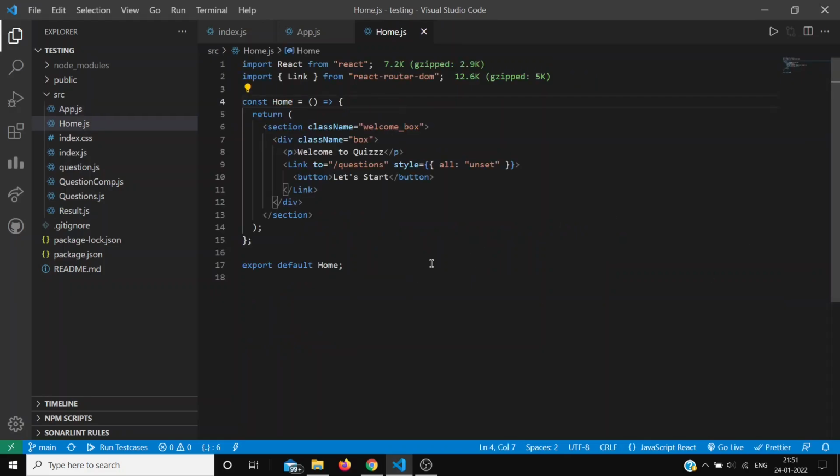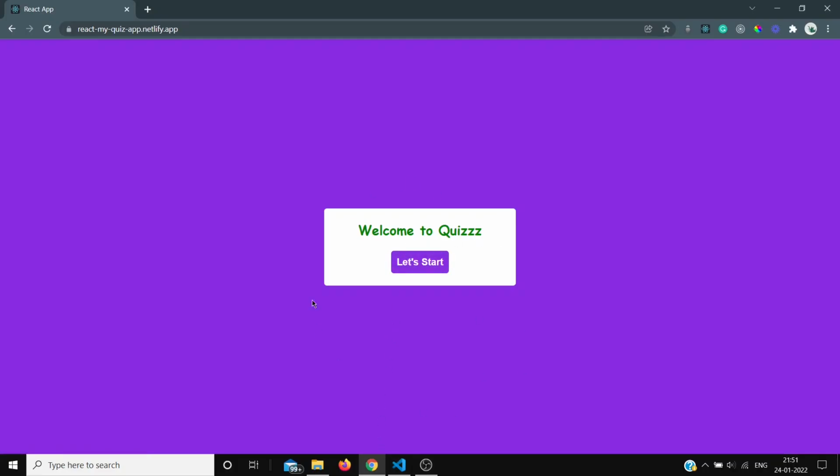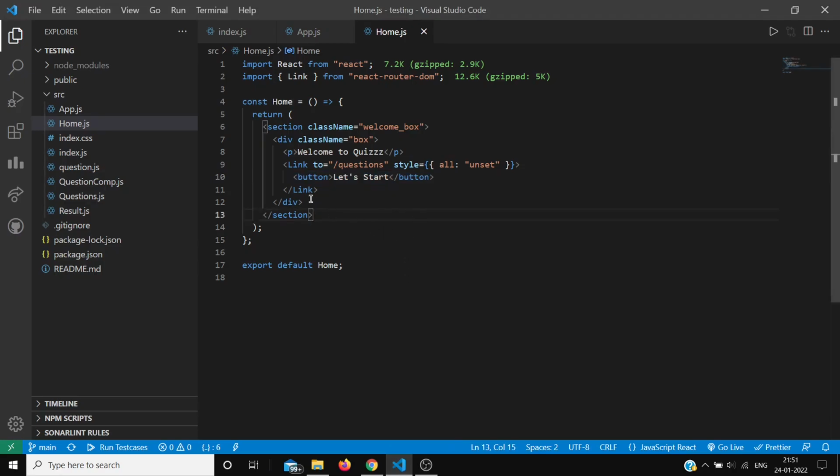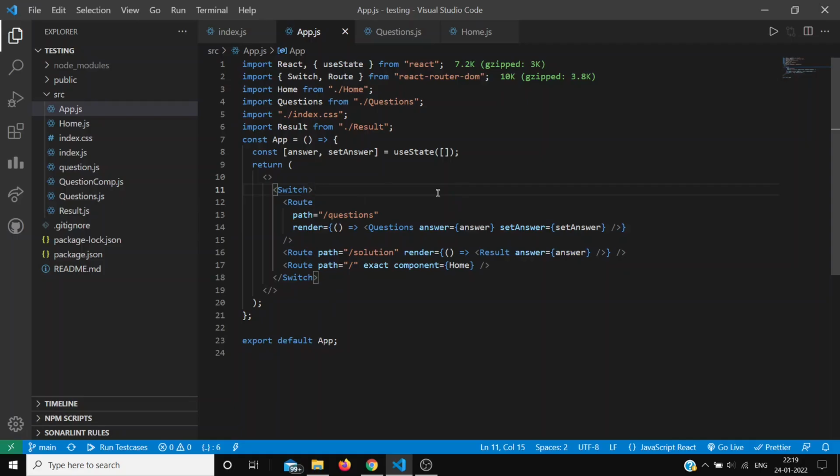So this is our home component. There is not too much code in this component. There is only a div, and inside the div there is a button. Let's start. On our project, this is our home page, and there is a button, let's start. And I use a link. When the user clicks on this button, it will move to the questions route. Here we are passing two parameters, which are the answer and set answer, in the props.